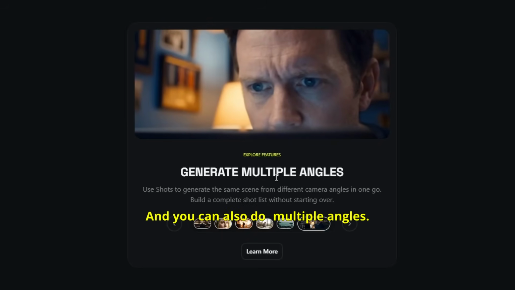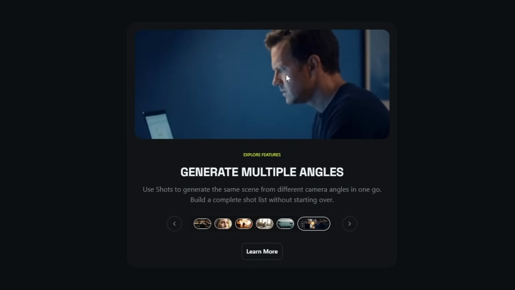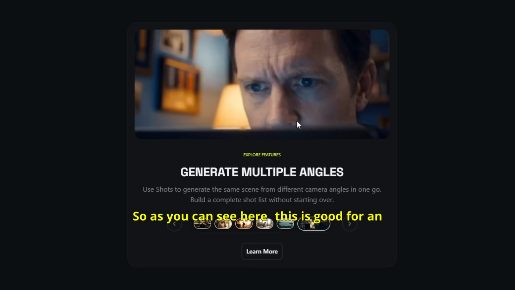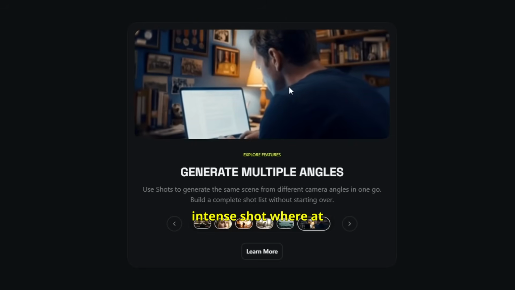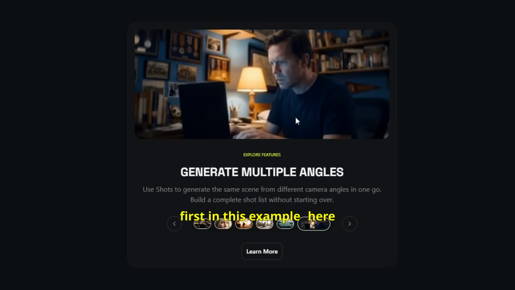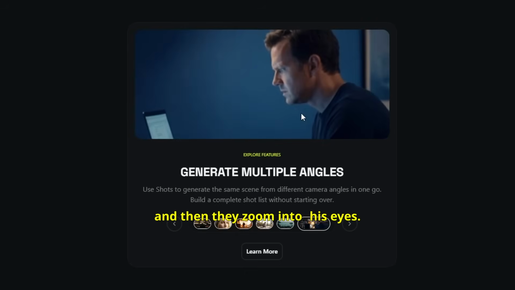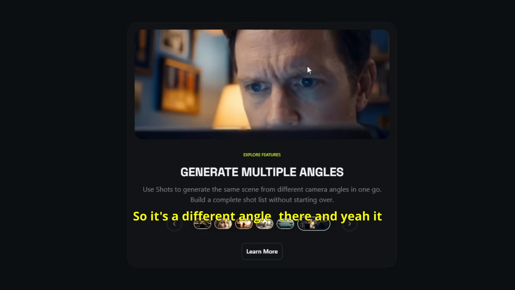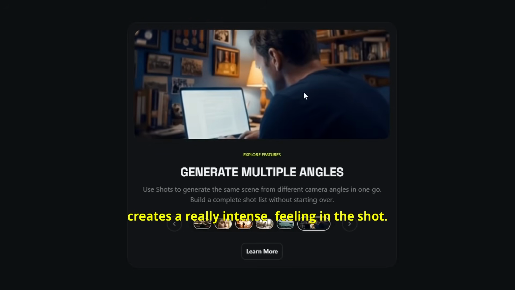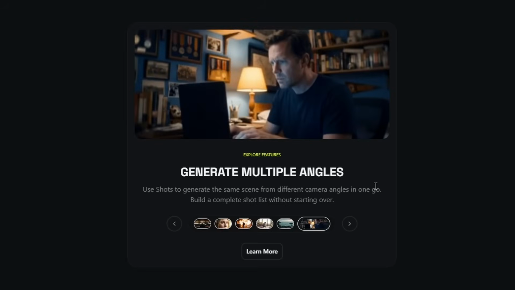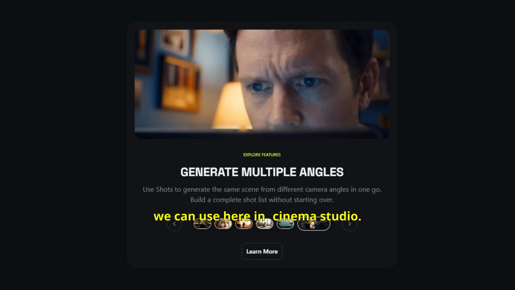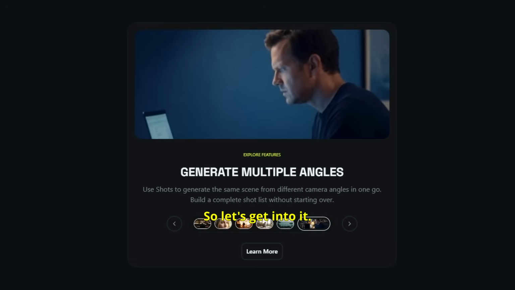And you can also do multiple angles. As you can see here, this is good for an intense shot where, in this example, they're showing a guy looking at his computer and then they zoom into his eyes. So it's a different angle there. And yeah, it creates a really intense feeling in the shot. There's a lot of tools we can use here in Cinema Studio, so let's get into it.